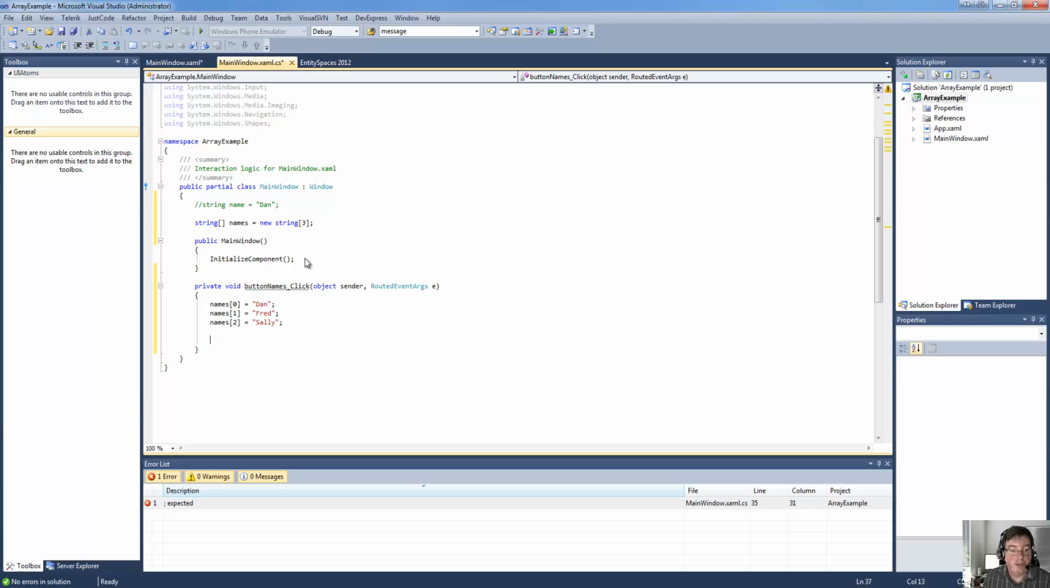Okay, so now I've created an array and I've filled it with my list of names starting with Dan, remembering that the array always starts from position 0. So that's why we start 0, 1, 2, and we have a total of 3 names. What I'd like to do now is put those names and display them in my text box.